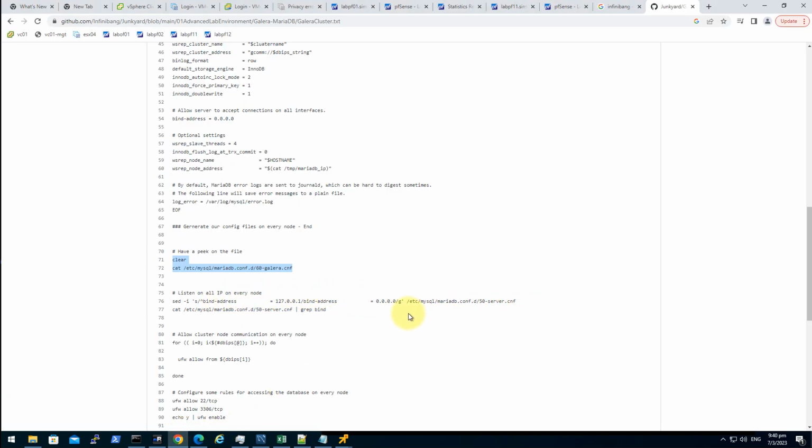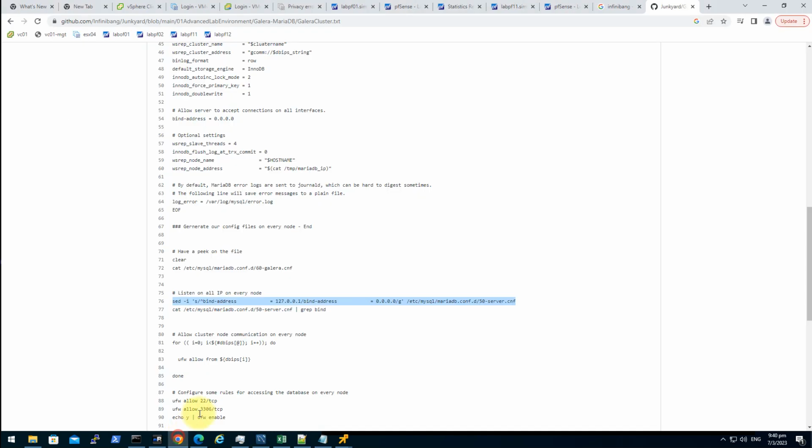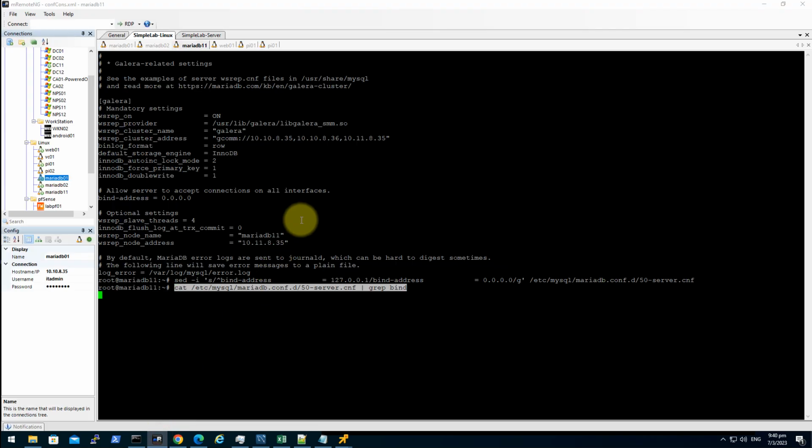Okay, by default, MariaDB or MySQL is only listening on the loopback IP address, so we have to change it to listen on all IP addresses. Come here, and we can always check on it, see if the binding address changed to 0.0.0.0 or not. It's good. It's good.